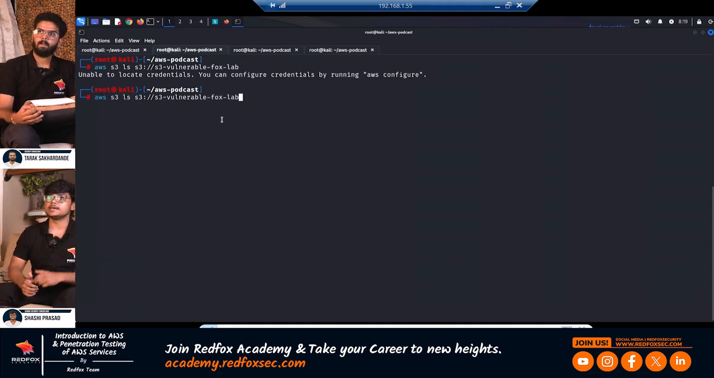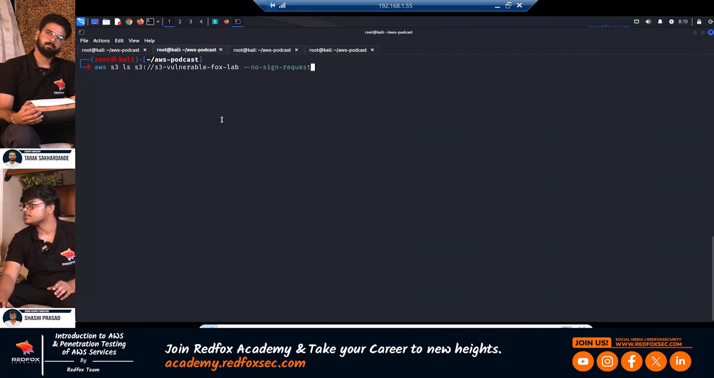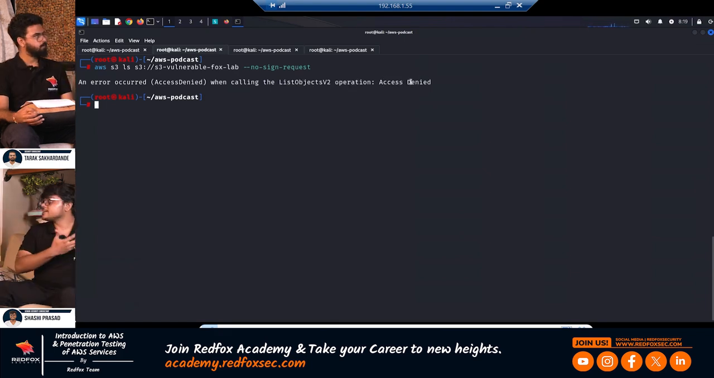But again, as we saw in the previous example of the previous bucket that we were enumerating, we use this no-sign-request option. So right now we are enumerating this unauthenticated. Okay. And let's see. We are getting a ListBucketsV2 operation access denied. It means that an unauthenticated user doesn't have list permission on this bucket. Okay. Basically that's why. But let's set up this role's credentials that we have.